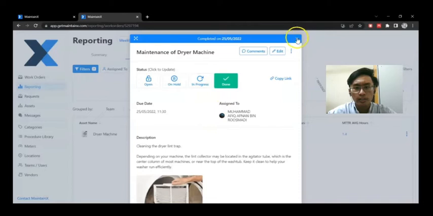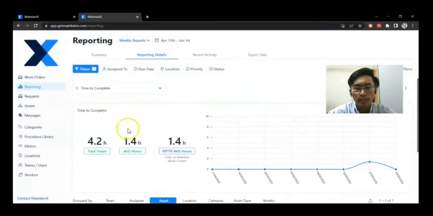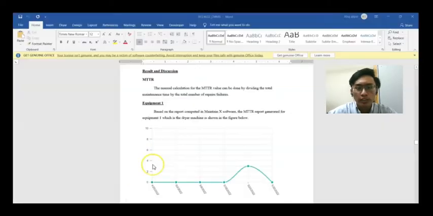After that, as you can see here, this is the MTTR report for this machine. The total hours is 4.2 hours, followed by an average of 1.4 hours, and lastly the MTTR average hours is 1.4 hours. Next, we go to the result and discussion for equipment 1.